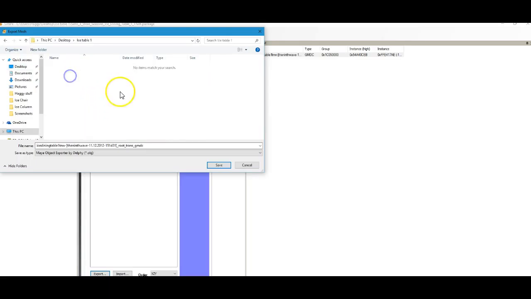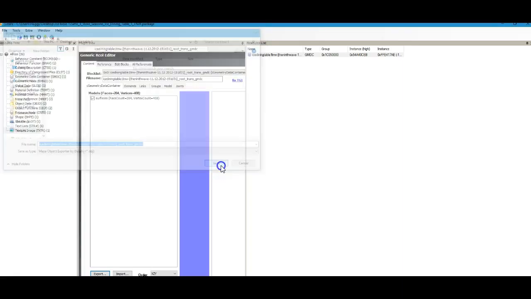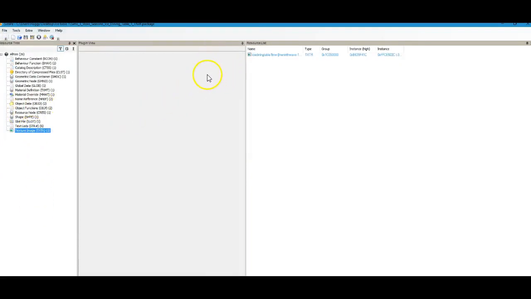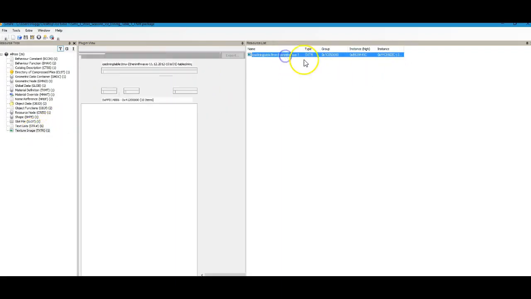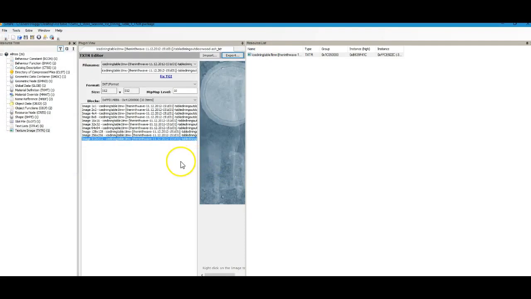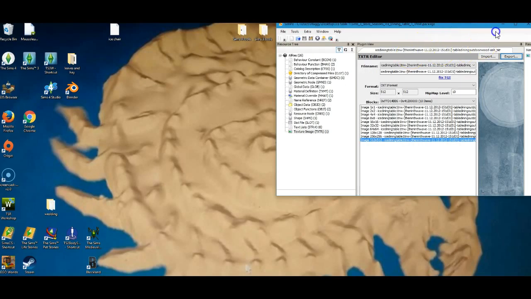The ice table, that's what we're doing. Okay. Now, we need the texture image, and we're going to export that, save that, and now we're done with SimPE.